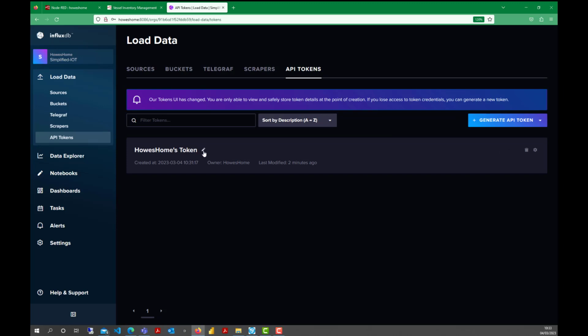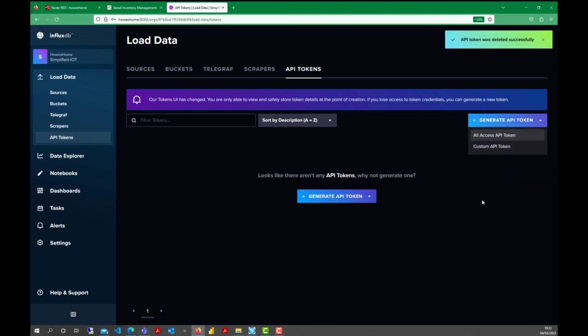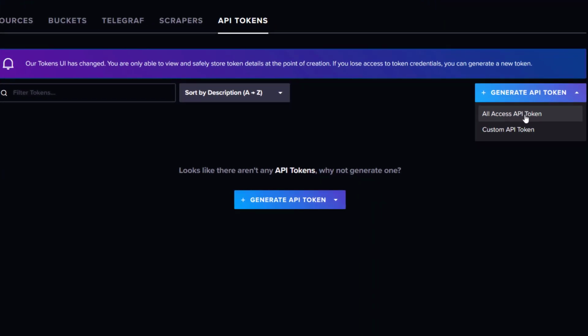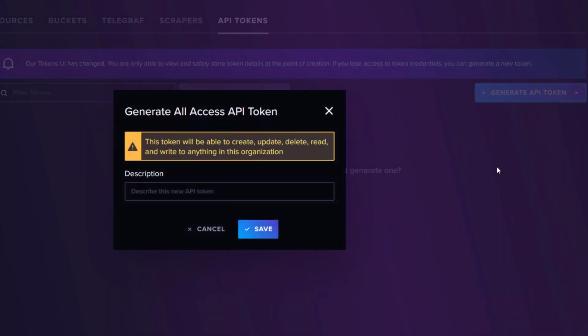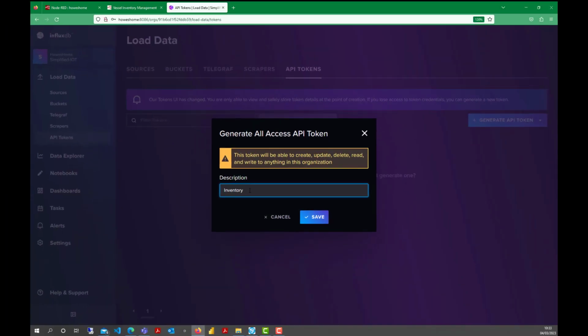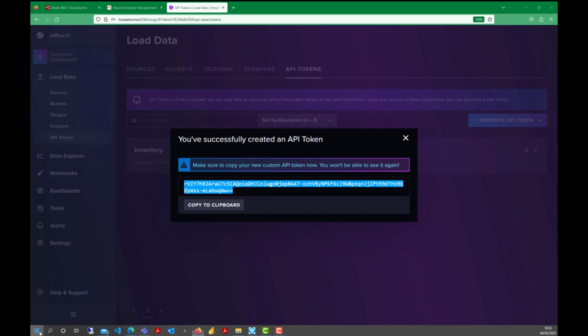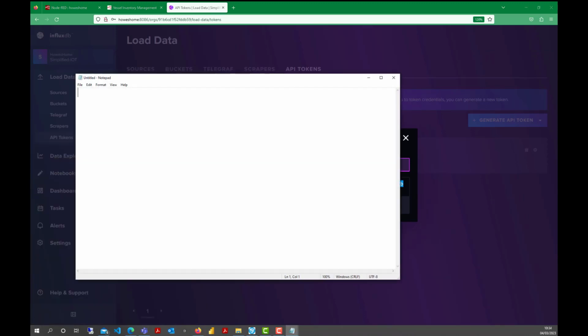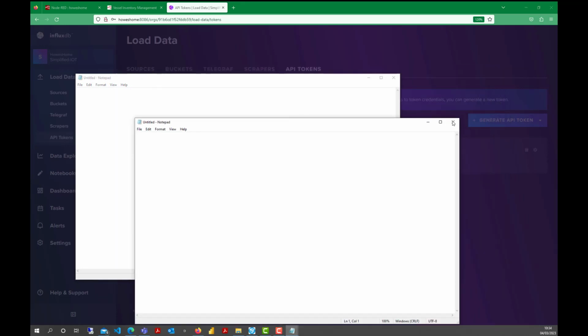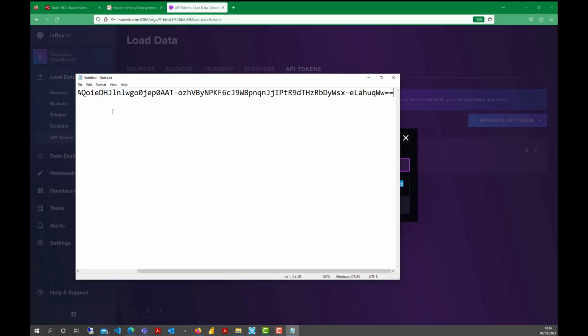It created one when I set it up. I'm going to delete that for now and do a new one. I want it to have access, so all access, and I'm going to call this one inventory. This name doesn't matter as far as Node-RED is concerned. I click save. What is important is this code here. Now, I would always recommend to get into the habit of putting this into Notepad first if you're on a Windows PC, just to make sure you cut and paste it correctly.